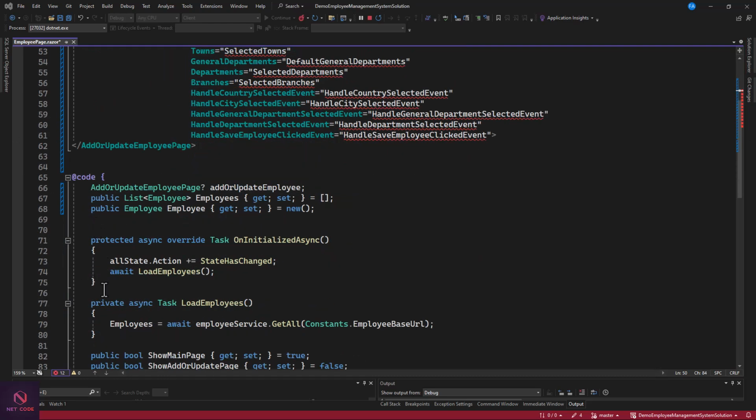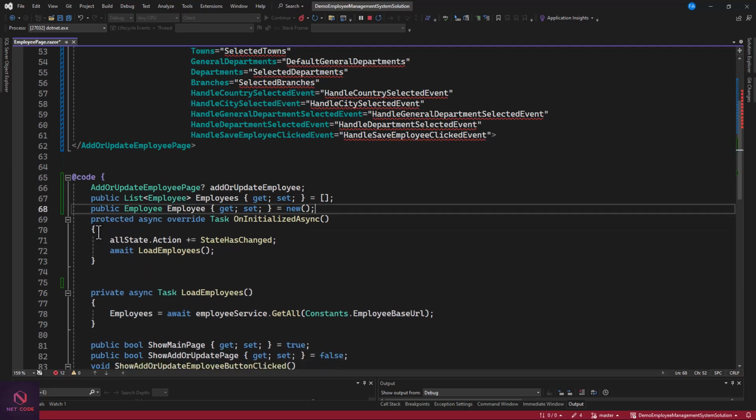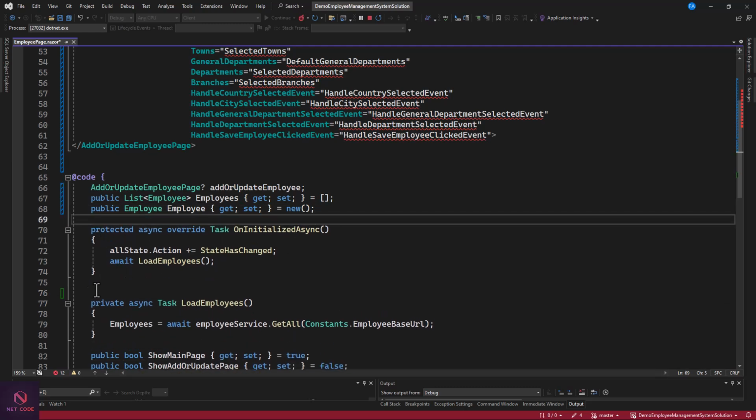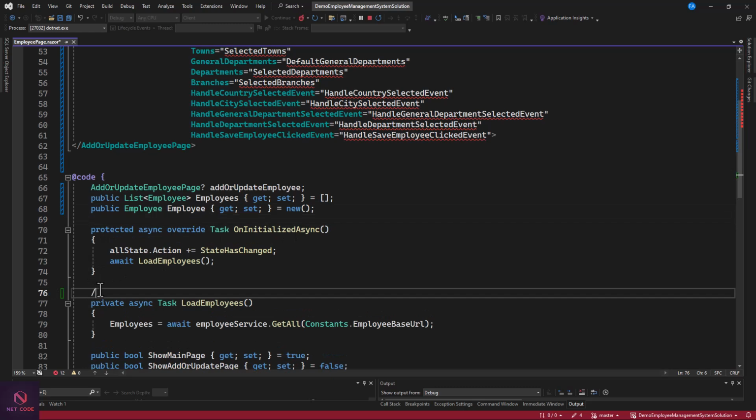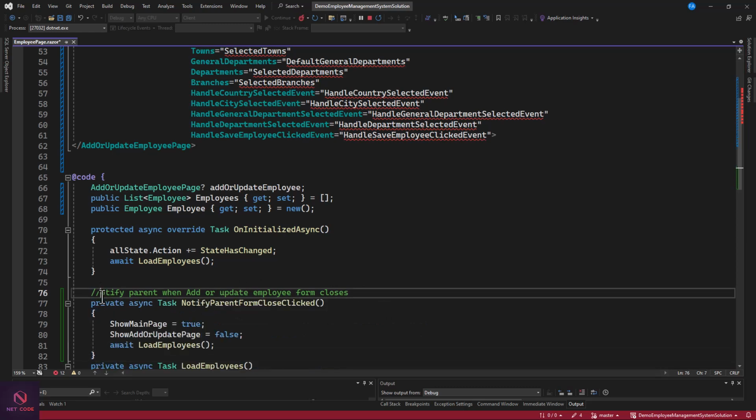Okay, so here let's put the initialize form on top like this. Let's leave one space, and here we say notify parent when form closes, right? So which form is add or update form, employee form, right? Let's be specific. So in here, let's paste it.